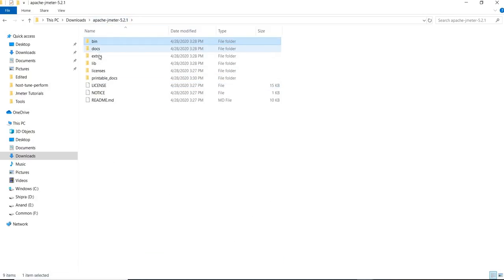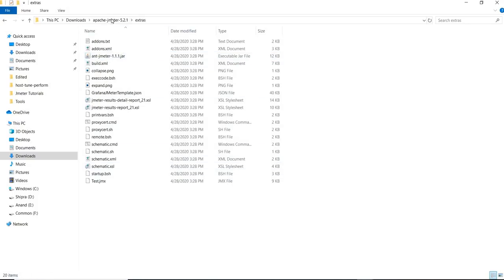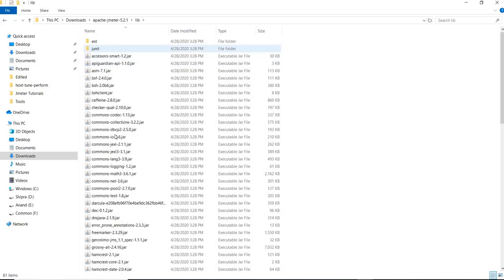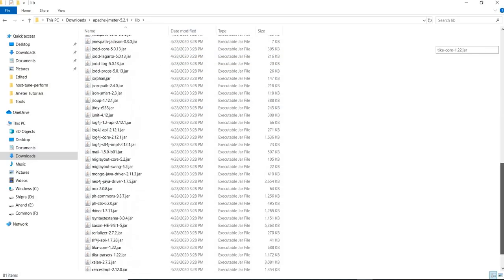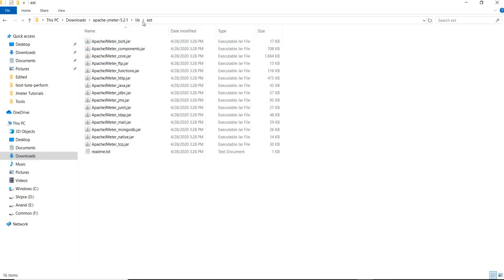Now let's see some more folders, which is docs, which is not used much. Extras, this is where the JMX script gets saved, not of interest right now. This is the lib folder. So these are the jar files. As I've already told you, JMeter is built on Java. So these are the jar files which are being used by JMeter, and any extra jar file which you want to use within JMeter will be going to lib/ext.